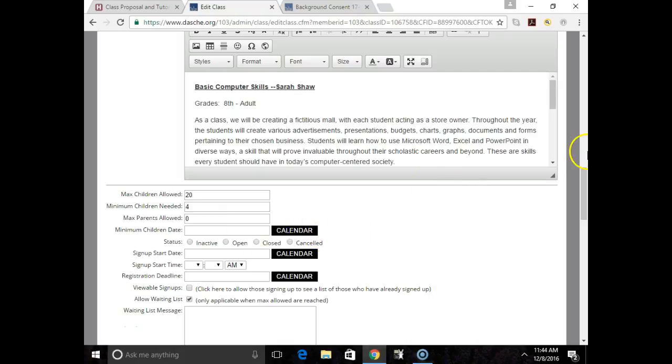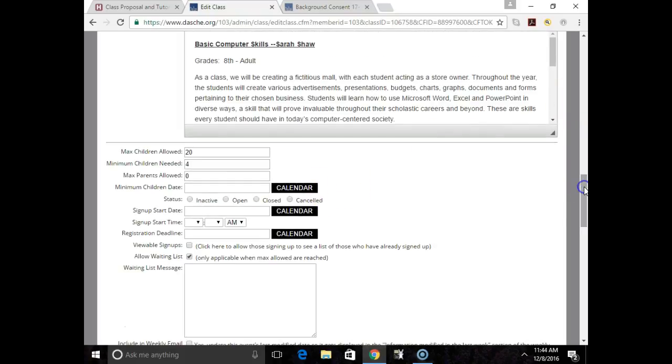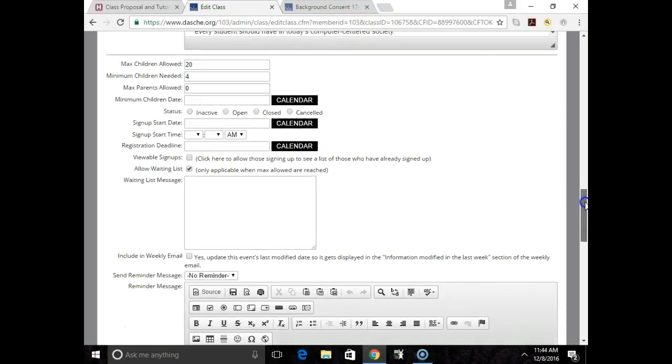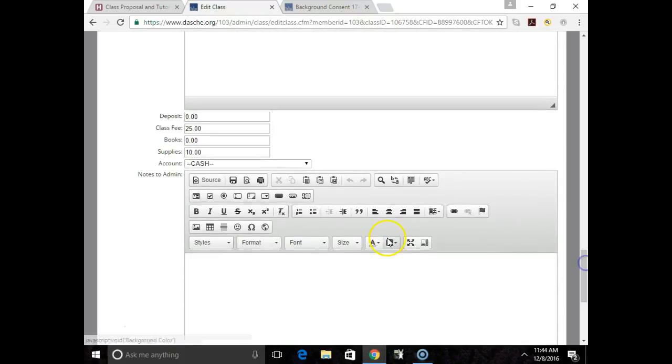And then I say on the instructions, leave the next 13 fields blank, which basically takes you down to your class fee and your supplies.